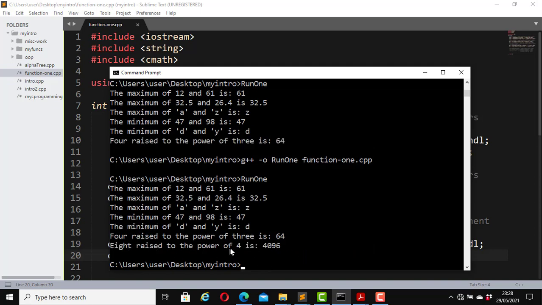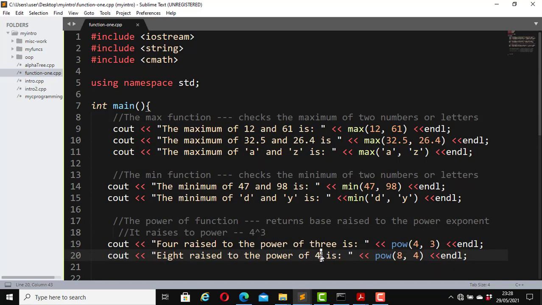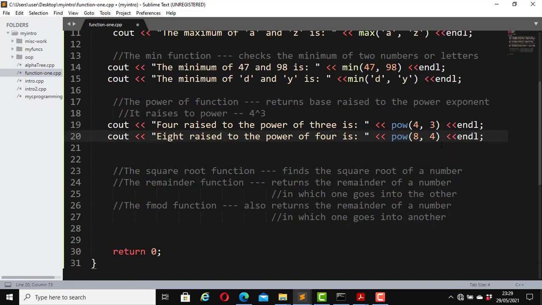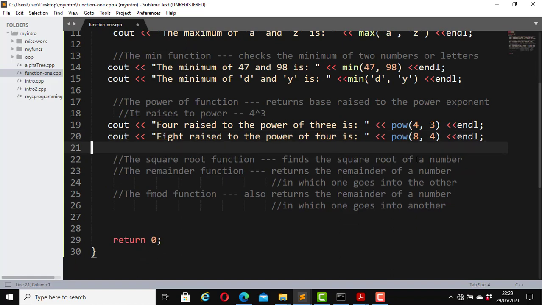Great. 8 raised to the power of 4 is 4096. Great. 8 raised to the power of 4 is pow 8, 4. So that is how you use the power of function in the cmath library, which is a standard library in C++. Now let's use the square root function.